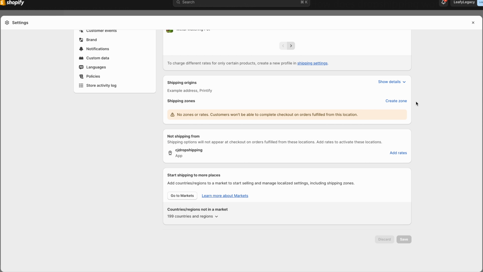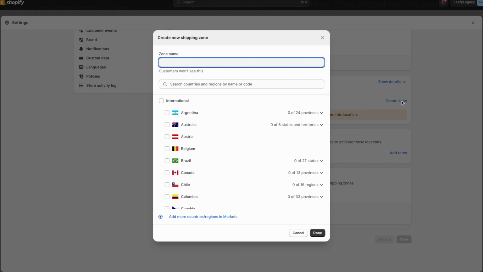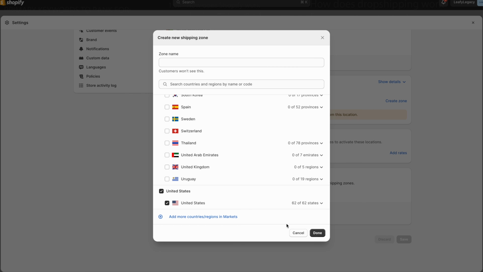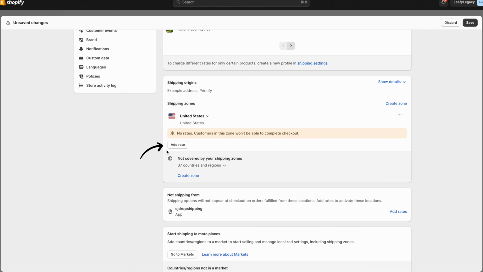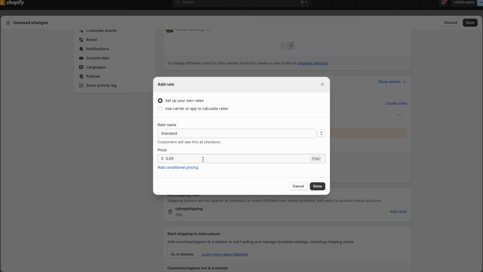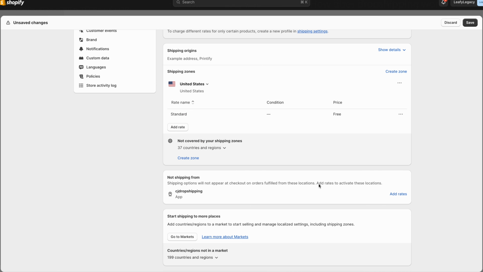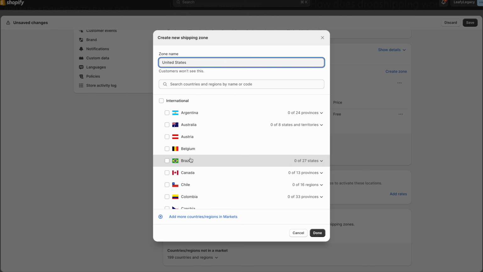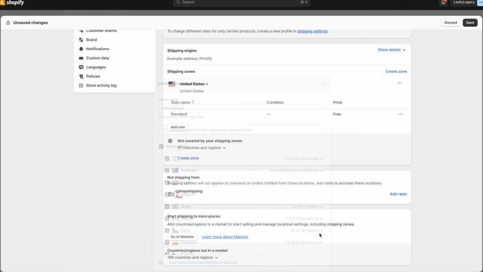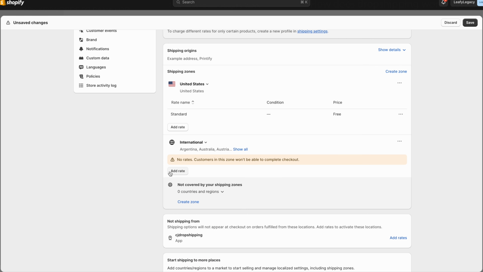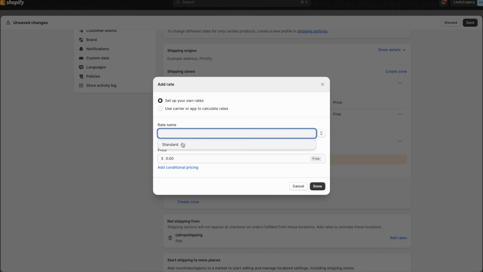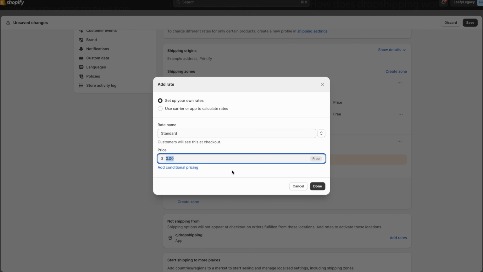So let's click on Create Zone and add United States. Now click on Add Rate and add how much you are charging to ship to the United States. Now let's create the international shipping zone. Click on Create Zone and select your countries. Click Done and add a rate for the international zone. I'll leave mine at 0 once again, as I'm going for free shipping worldwide.